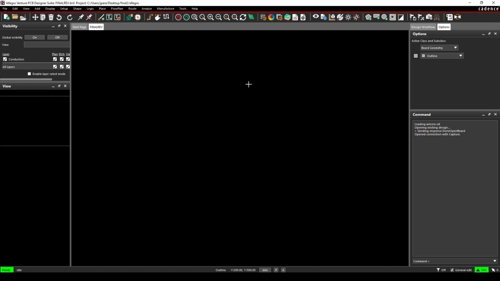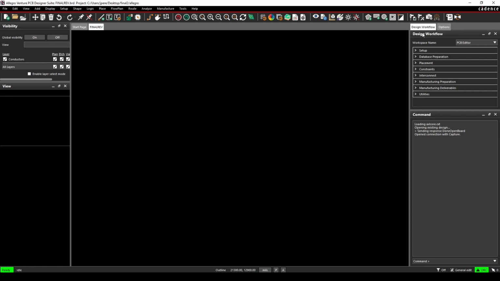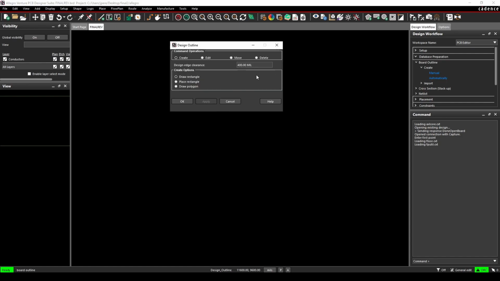So this is the PCB editor. You're going to come over here. If it doesn't default to Design Workflow, click on that. You're going to go to Database Preparation, Board Outline, Create. I do automatic, but you can also do it manually. I change my design edge clearance. I usually do about 90 mils. This depends on your project.